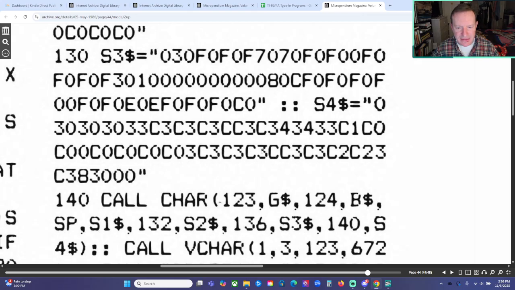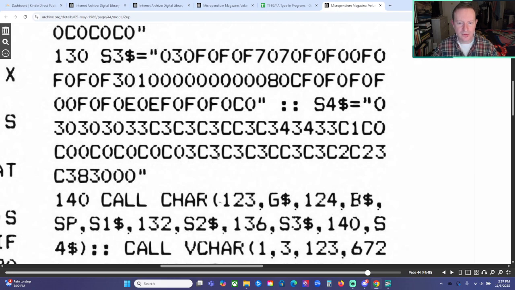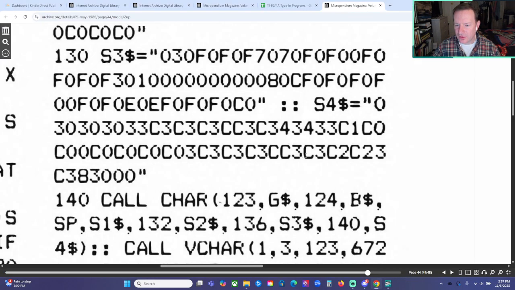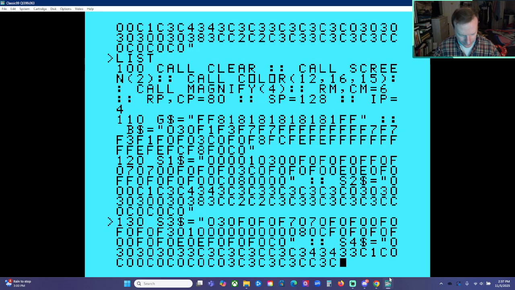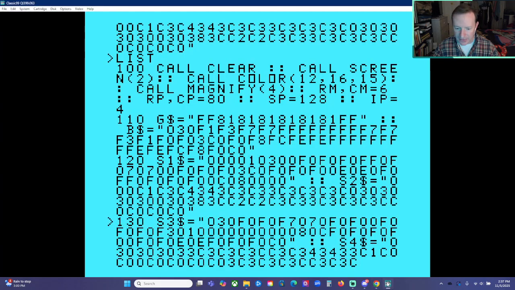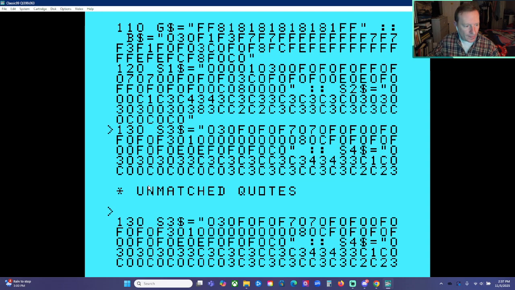3C, 3C, 3C, let's see, this is so tricky. 3C, 3C, 3C, 3, so 1, 2, 3, and then a 3, 3C, 3C, 3C, and a 3. CC, 3C, 3C, 2C, 2C, 23, 2C, 23. One moment.